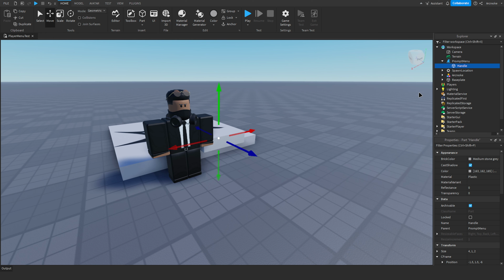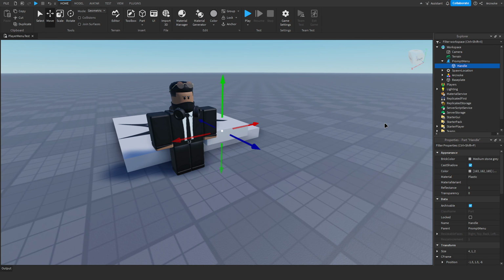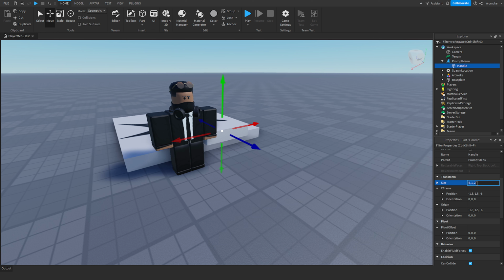Okay, and then this part is going to be transparent. We're not going to see it, so it doesn't matter. But I'm going to scale this down. You can scale it down to however you want it. I'm just going to do 0.5 for the x, y, and z axes. So 0.5, 0.5, 0.5.